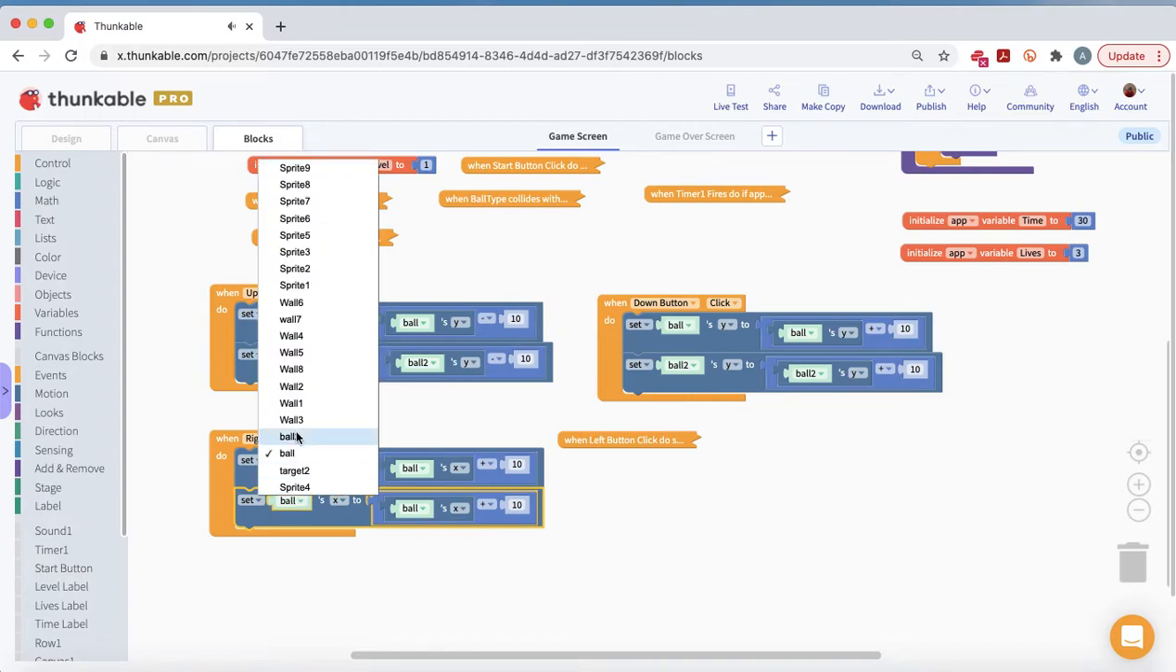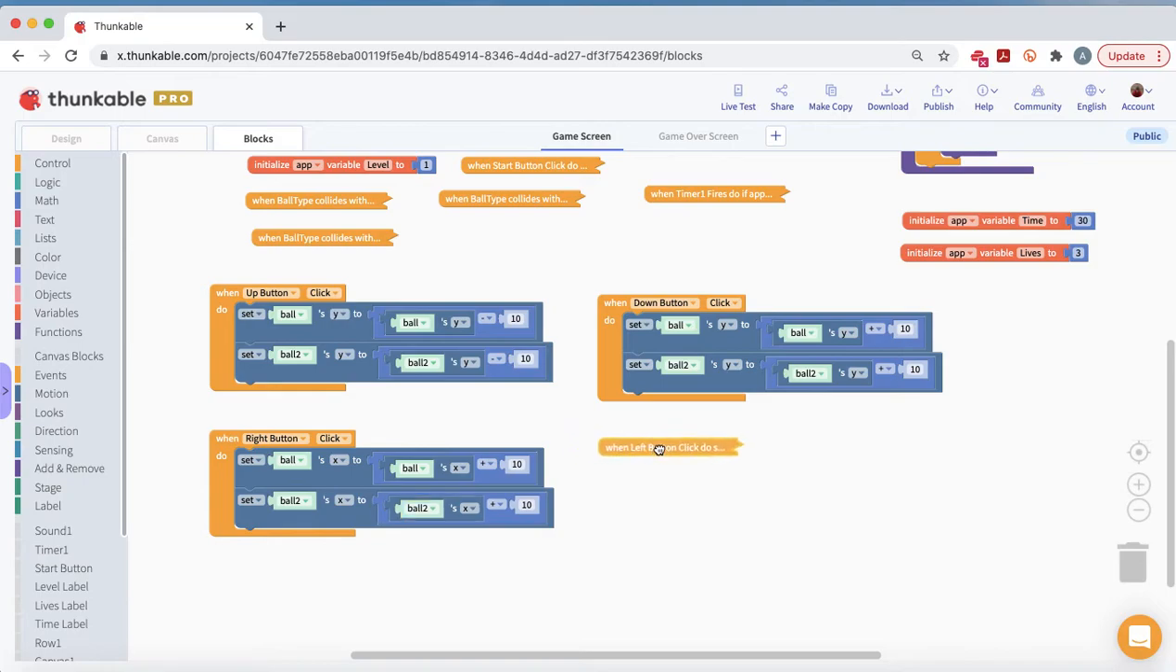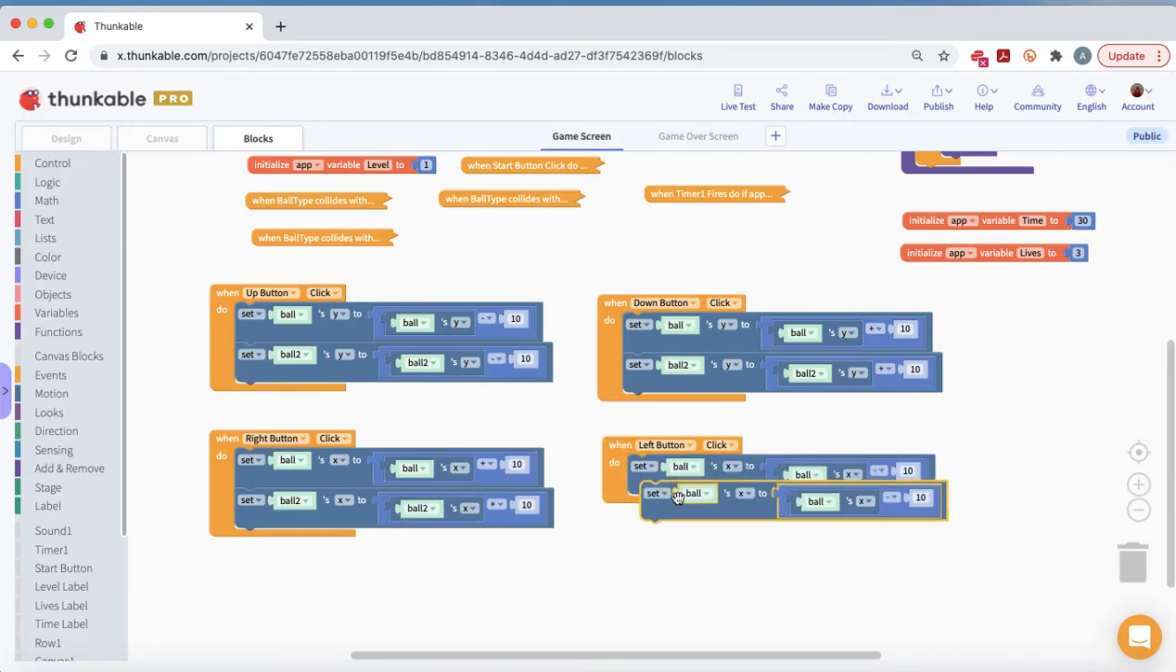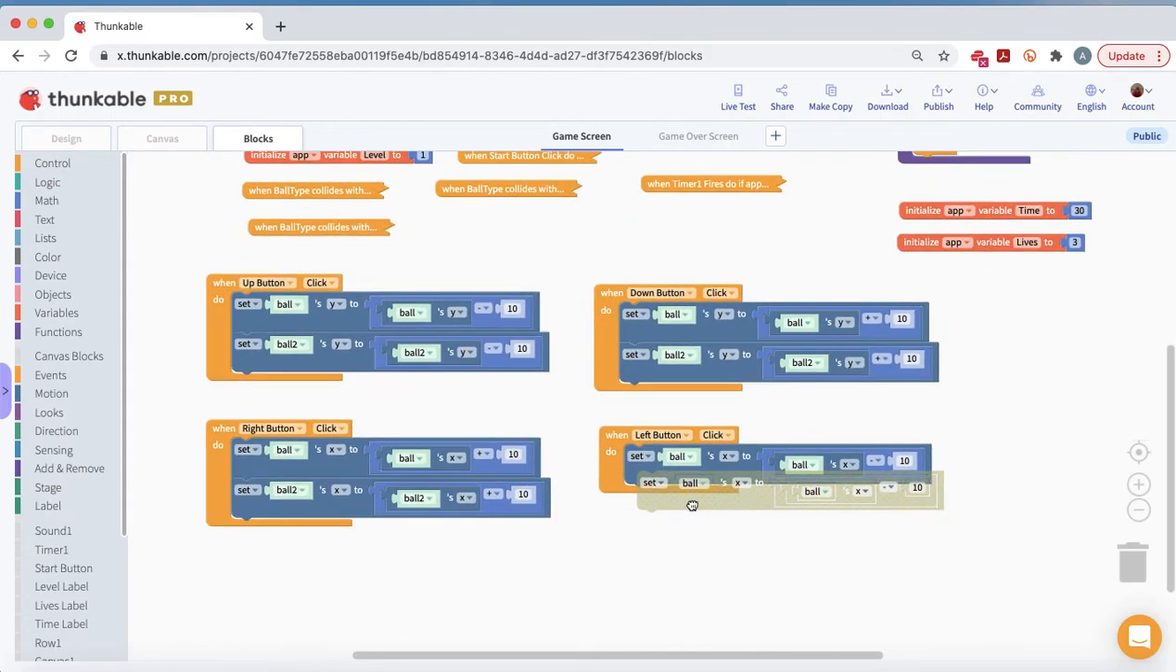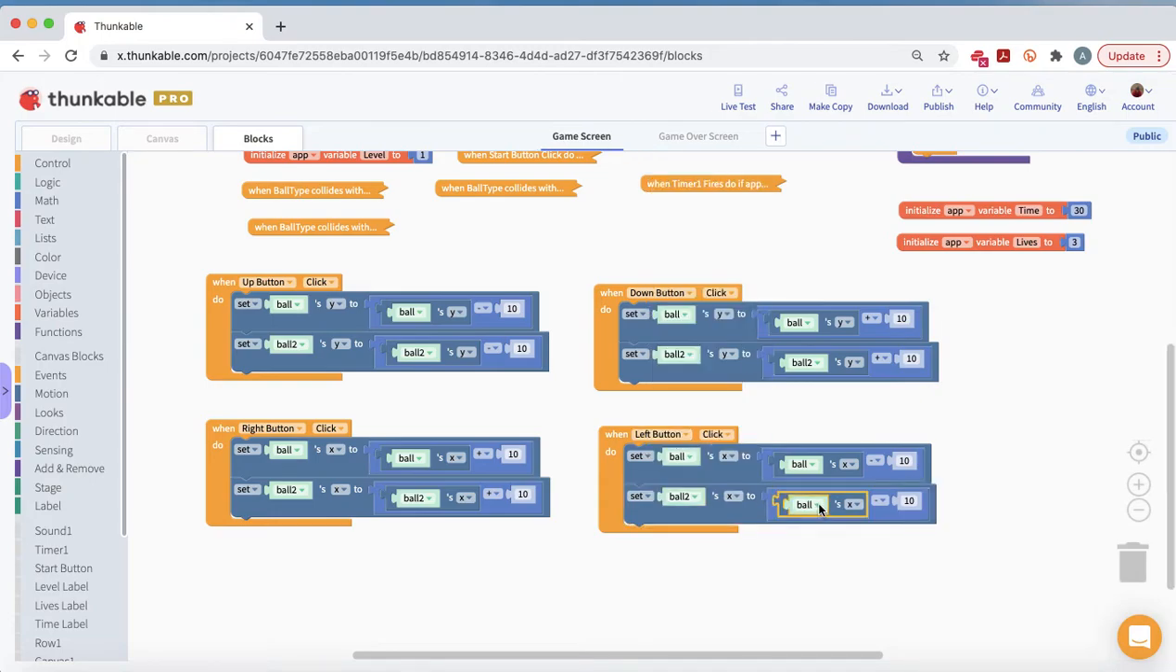Call this one move ball 2. This will be ball 2, and then we'll do the same thing here. Expand, duplicate, put it in. Here we go. Ball 2 and ball 2. All right. Next coding we've got to do.